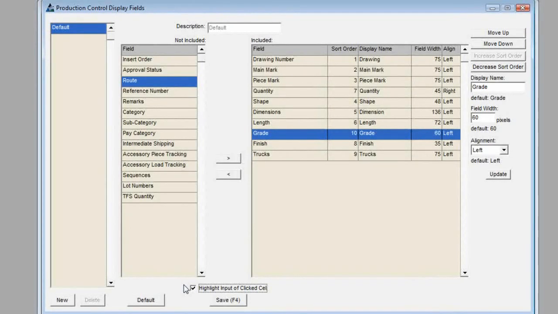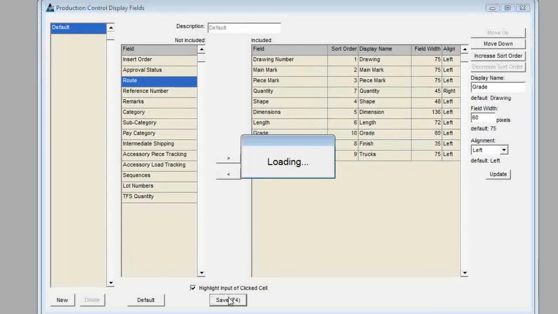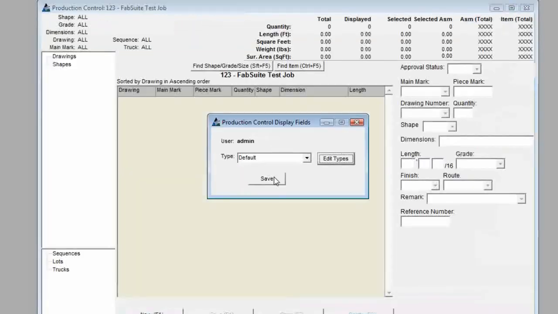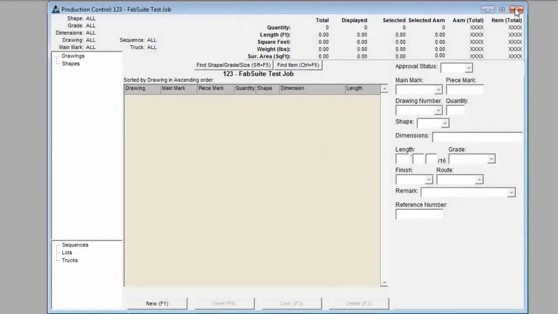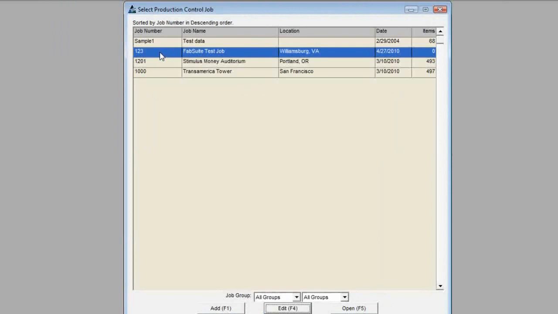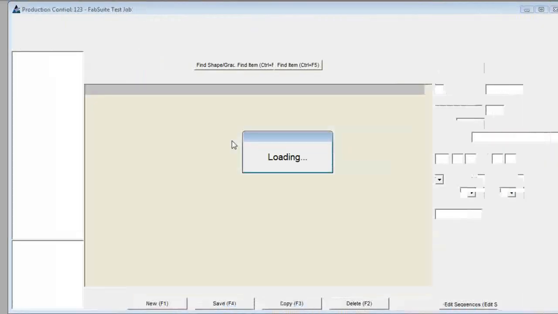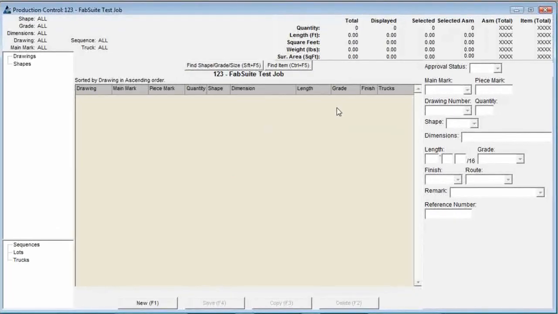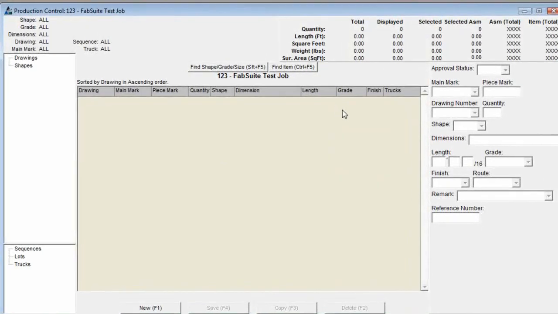Let's save our changes and close this window. We'll leave the check mark in and explain the reasoning for this when we edit data in the production control job. Again, we'll have to close out this window and reopen the job to see the changes reflected in the display area. We now have the 3 additional fields displayed.